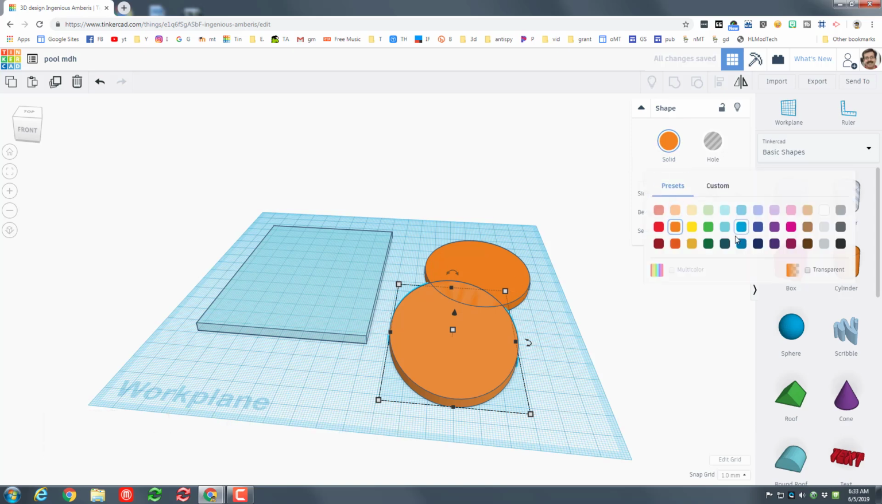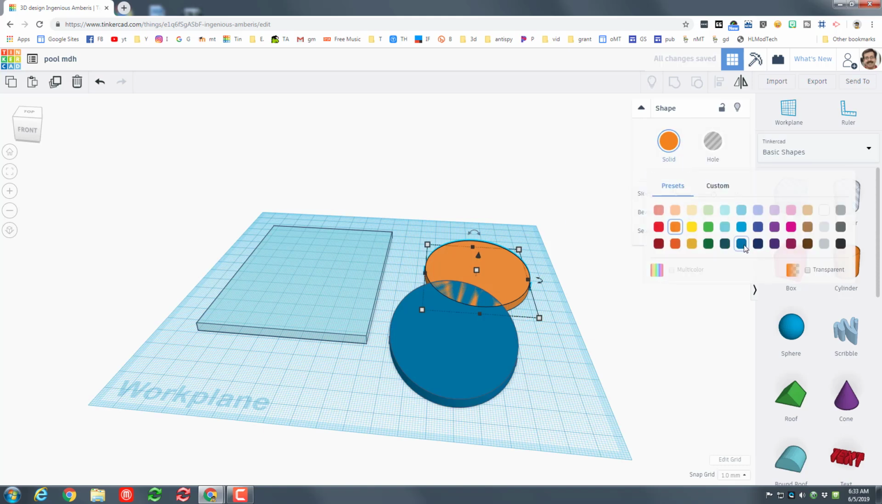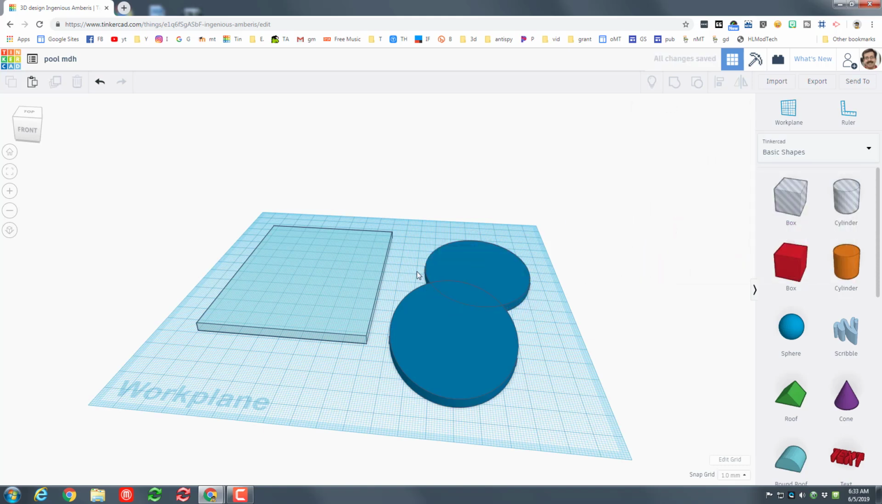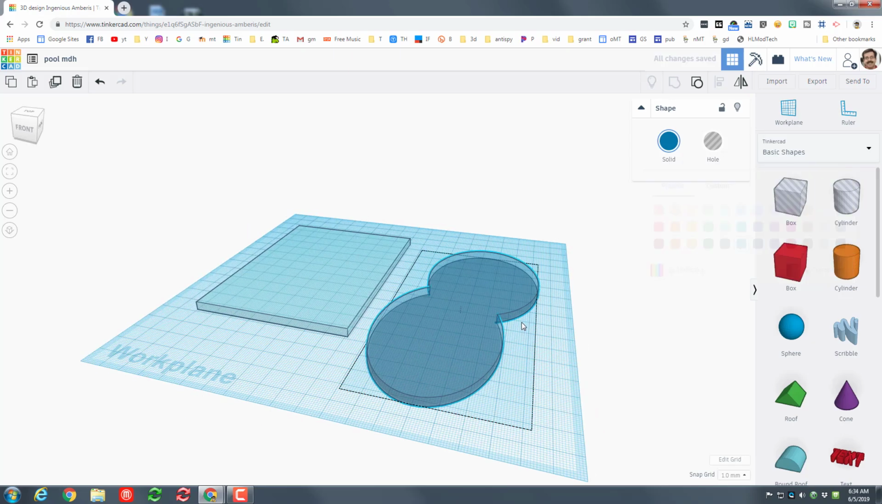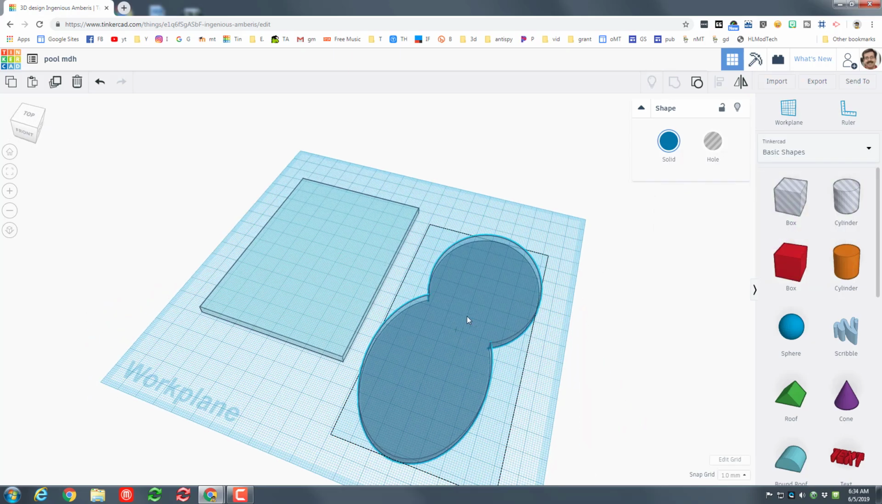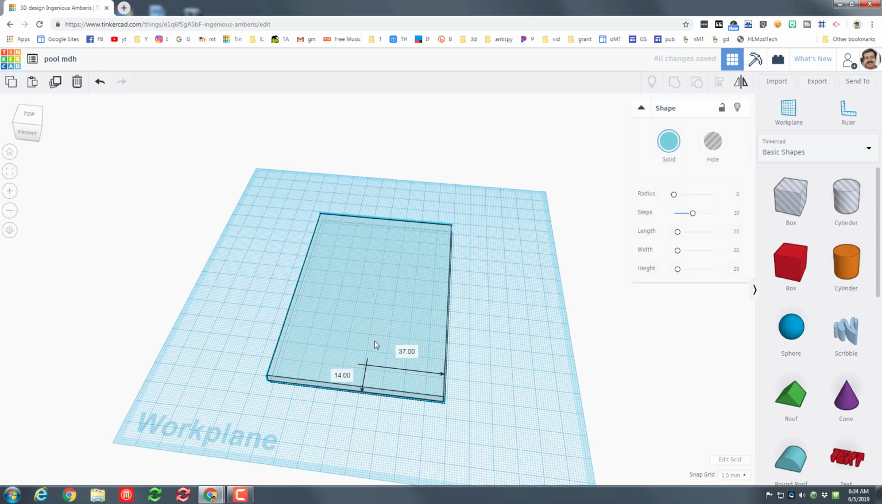I'm going to change to my blue again. I'm going to try a different blue just because I can, as we explore what the best kind of pool is. And then when you group these two, let's see if we can still make them transparent. Yes, we can. And you would have a different funky shape for your pool. Either of those is fine. I'm going to stick with the rectangle. You can pick whichever you want.